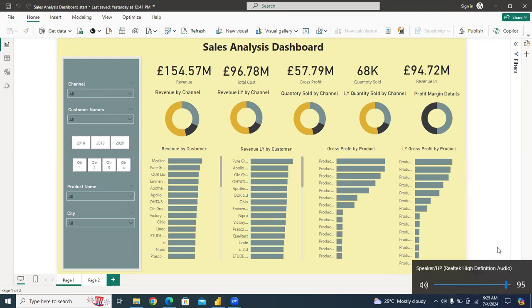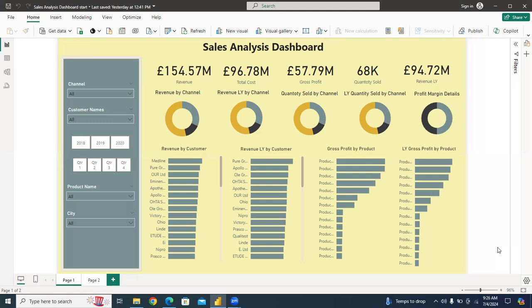Previously, we have prepared the sales analysis dashboard, which is available in front of it. Let me zoom in. So this was the sales analysis dashboard. We used different formattings. We have seen the time intelligence measures. You will see the revenue last year, or you can see the last year quantity sold. This was the time intelligence measures. I hope you have understood and watched the previous videos.